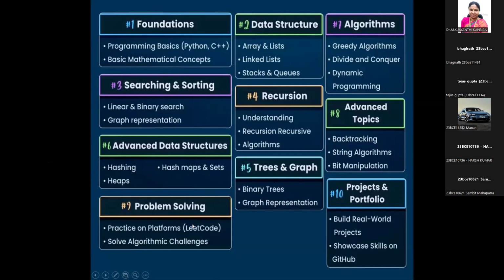And if you take problem-solving techniques, there are many algorithms available, and projects. In the portfolio, by using all those concepts, you should be in a position to build real-world projects, and showcase whatever concepts you studied in the subject by implementing them in real-world projects.